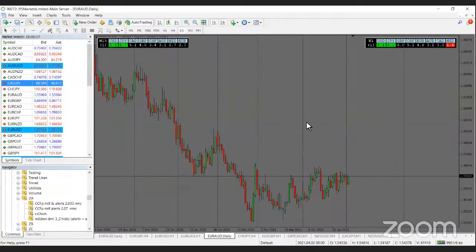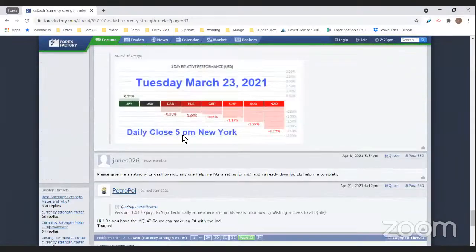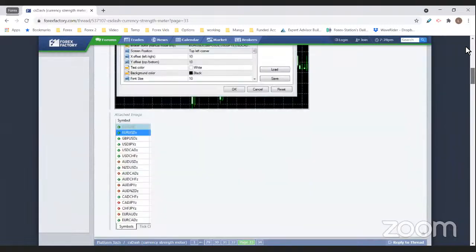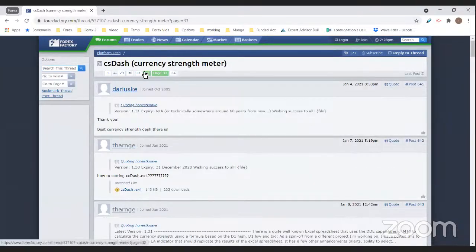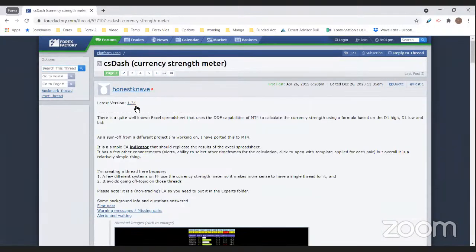So the indicator that I'm going to share today, CSM, again, I'm going to say that it's not something I designed, it's not my creation, but rather I downloaded it from a website. For those of you who are interested in knowing more, you can go to Forex Factory. You can search for CS dash currency strength meter. Just Google it, CS dash Forex Factory, and you should be led to this thread. The latest version for this particular CSM is actually 1.31.